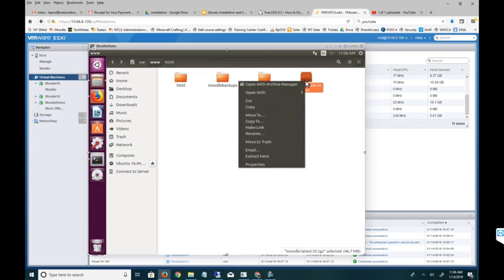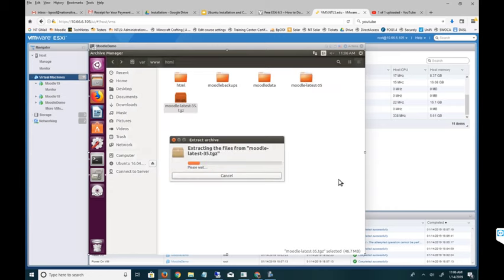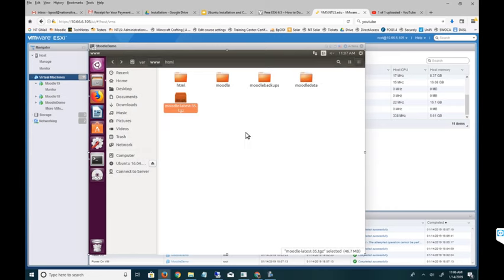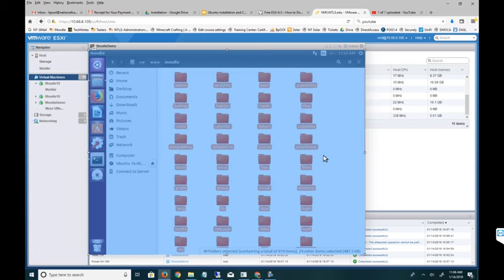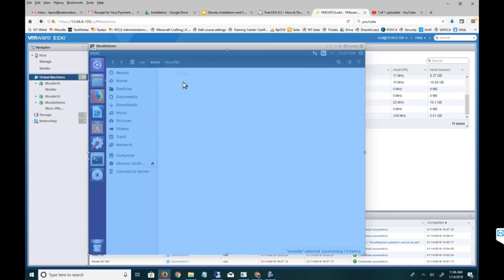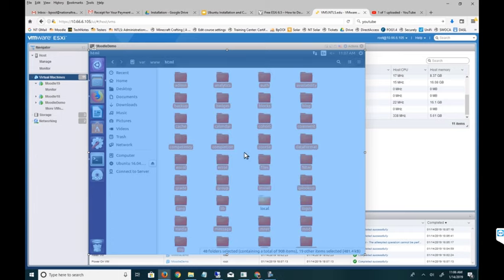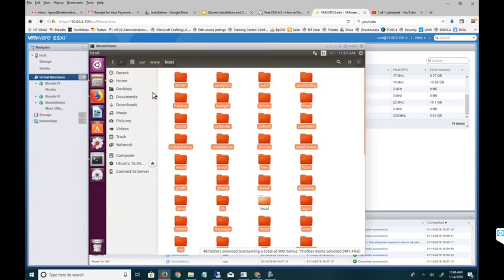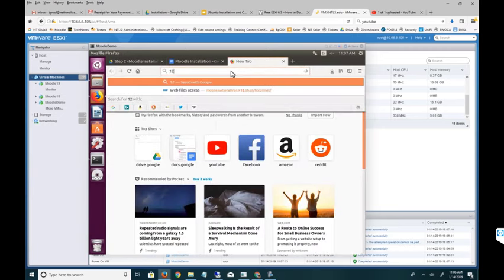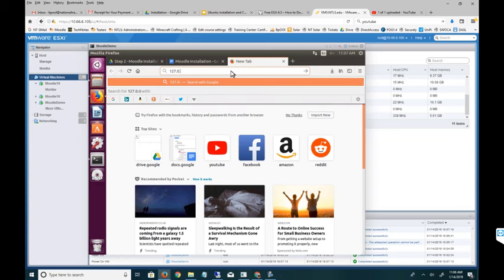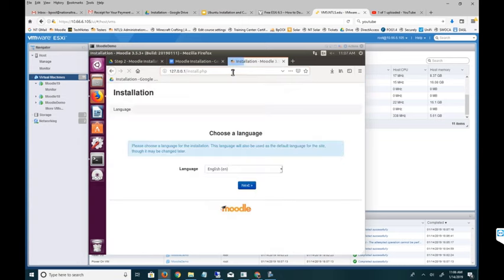I'm going to go ahead and right-click and extract it here. I'm just going to extract it to a folder called Moodle. And then I'm going to throw the contents of that entire Moodle folder into this HTML folder. We'll delete the index one and drop it in there. And now, if I go to my web address, which is 127.0.0.1, or to the one I found on ifconfig, it's going to bring me right into the Moodle installation.